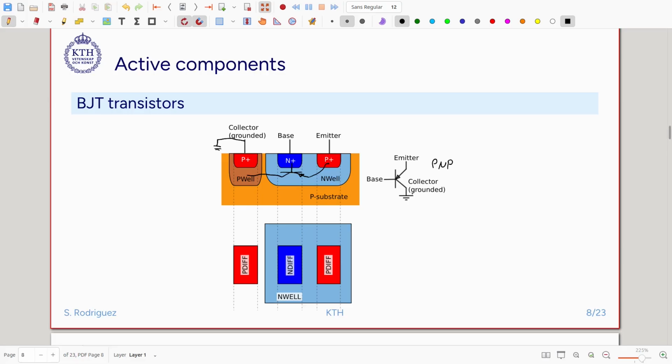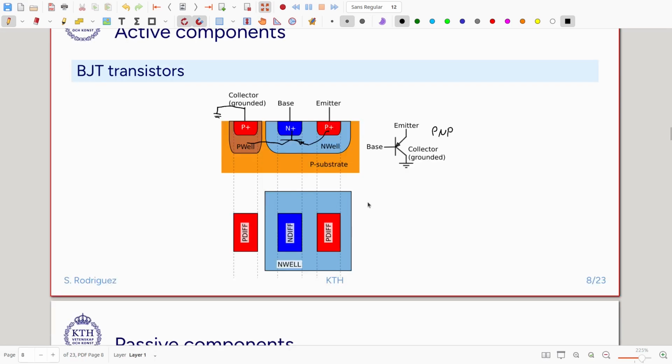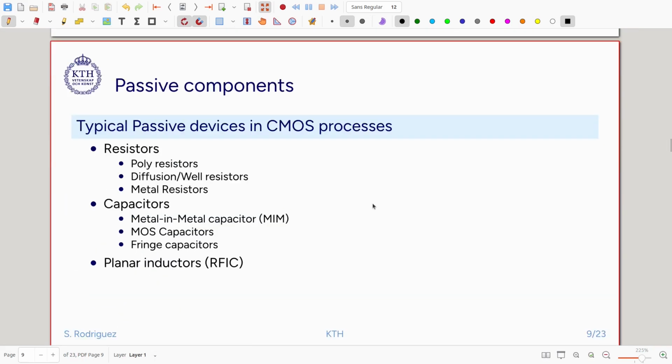It's a PNP transistor. There is one terminal that is always grounded here. So we use this one for bandgap reference typically. That is one of the very few uses that we can have for this device. It doesn't have a lot of amplification, so it cannot really be used as an amplifier. Okay, so those are the typical active devices that we have available in our CMOS process.